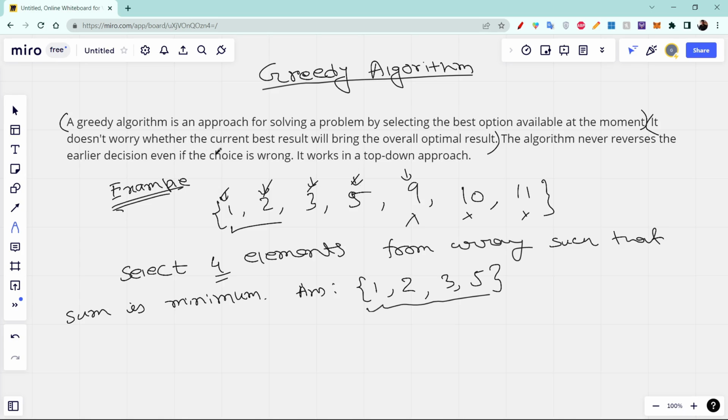Okay, so it doesn't worry, but here in this question we get our answer to be optimal for the whole problem also. We got the right answer, but it may not always be true. For example, always applying greedy may not work, like the 0/1 knapsack problem. We will do it later in dynamic programming.